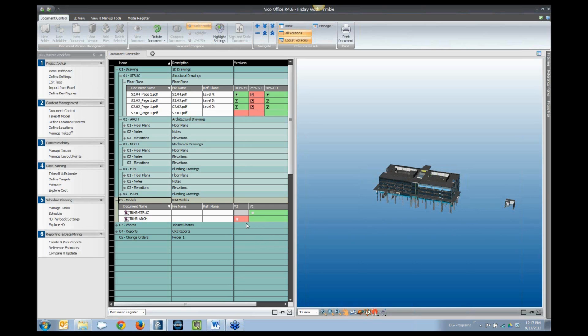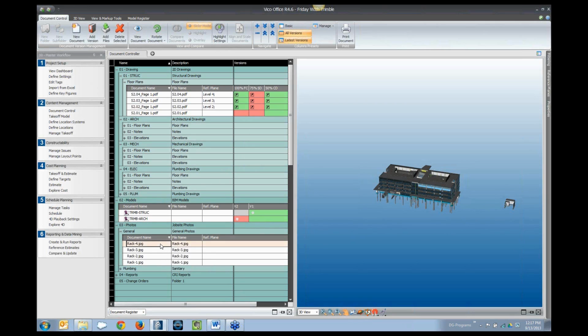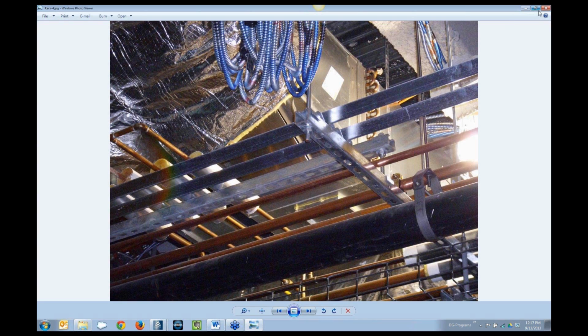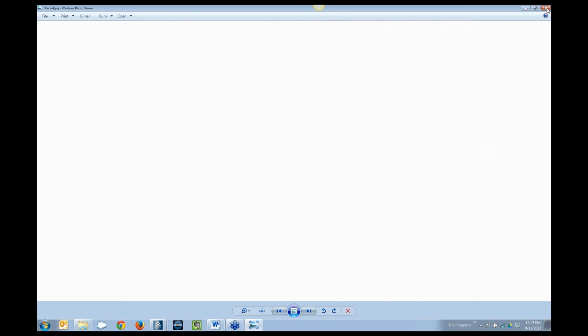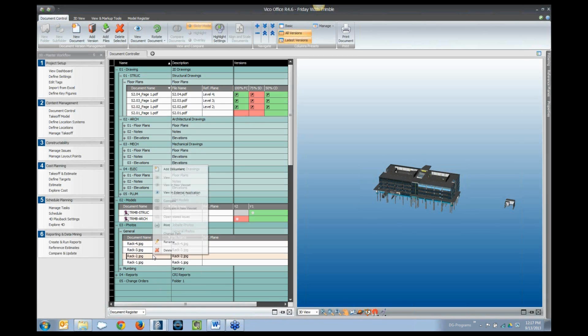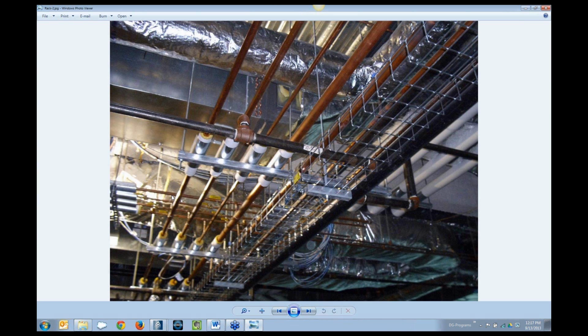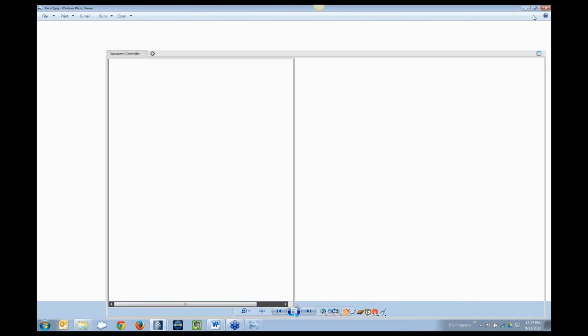So this is the same behavior for the model register as we see for the PDFs, and then you can even store things in here like photos. So if you want to track and link photos from your project in with all the rest of your information, you can load them here into Document Controller and you can store them along with everything else. So here we've got a couple pictures of the MEP going in from our project.